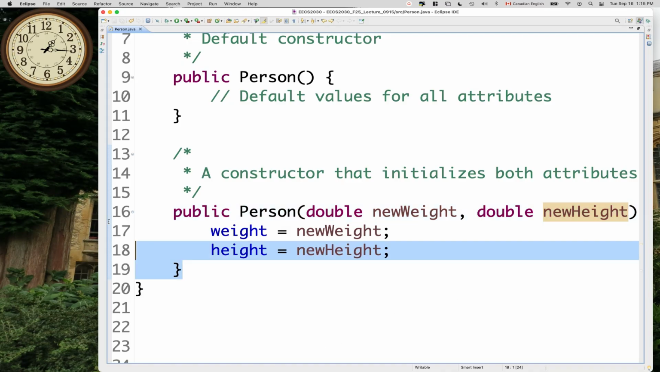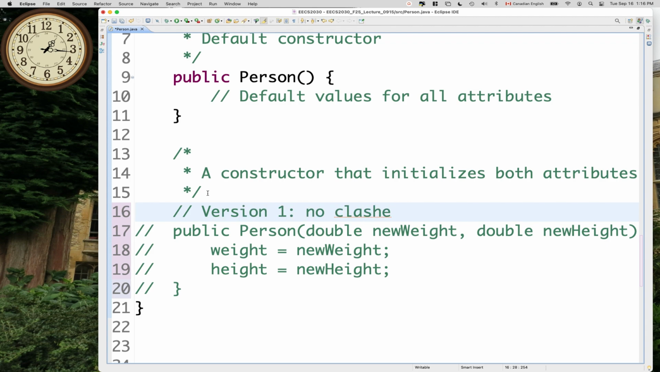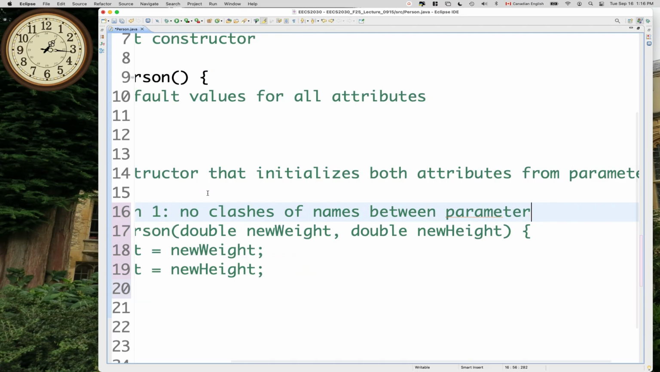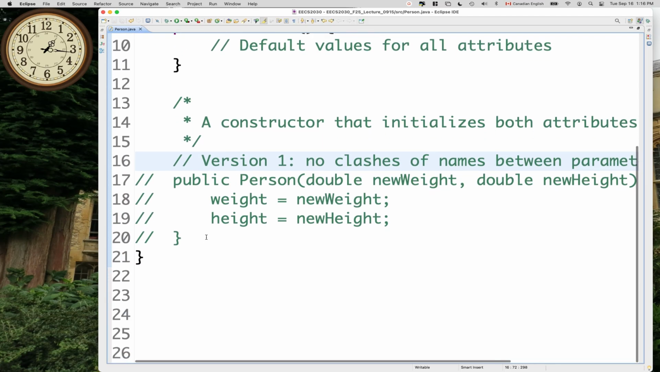Okay, let me just save this version here. Let me just say version 1. So no clash of names between parameters and attributes. I'll make the source code available to you so you can also take a look. Okay. That's version 1. Let's look at version 2.